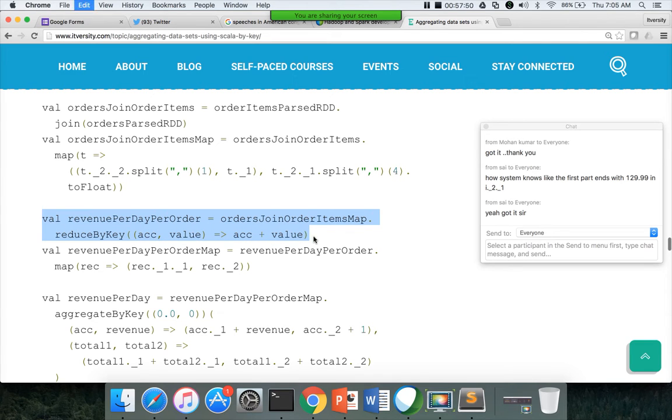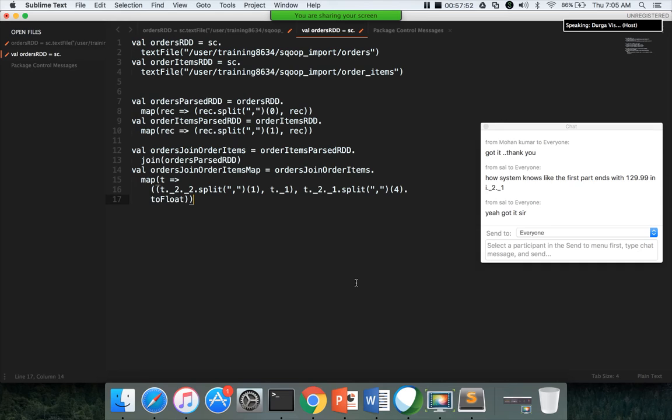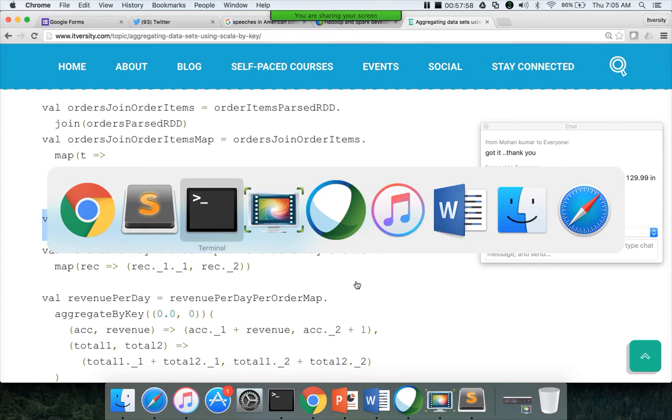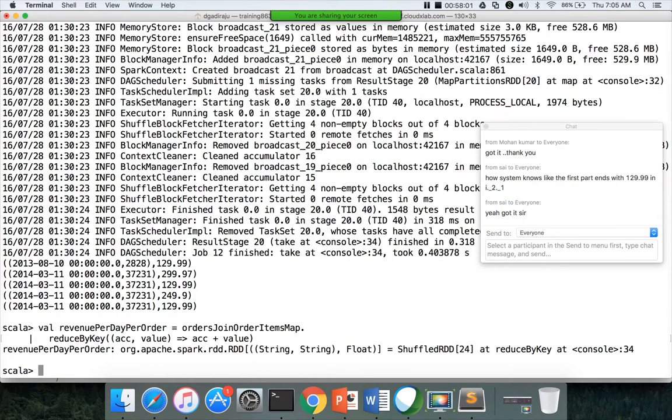Okay, so let me copy first into Sublime Text. So now it has created the same type of RDD, which is of type tuple, and the key is nothing but a nested tuple of order date and order ID, but the value is the aggregated revenue. So now you will see only one record for this 37231 out of this one.